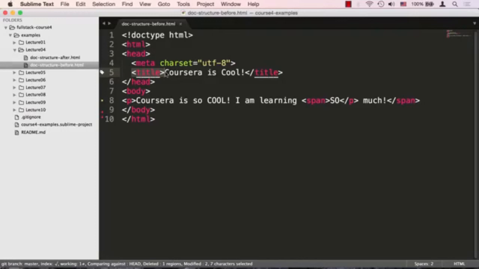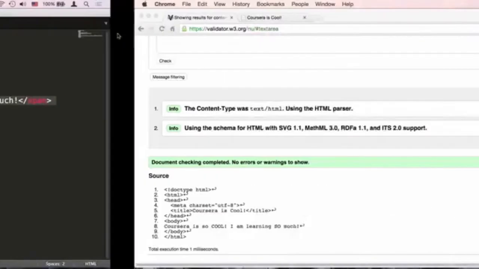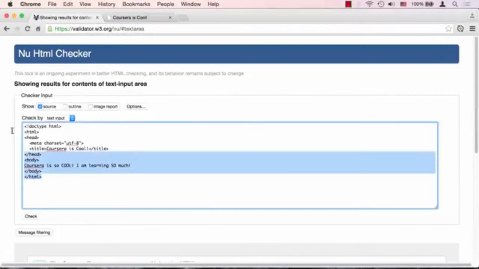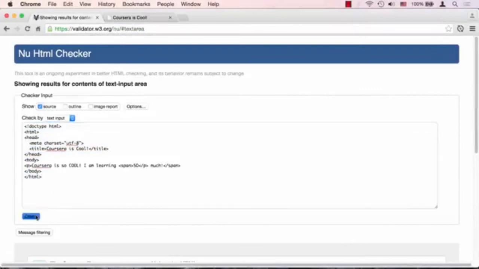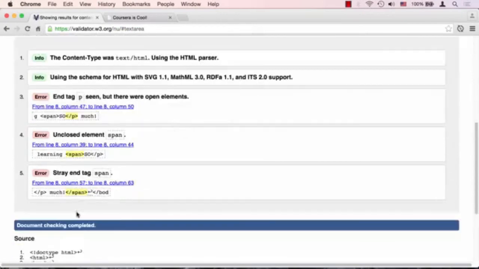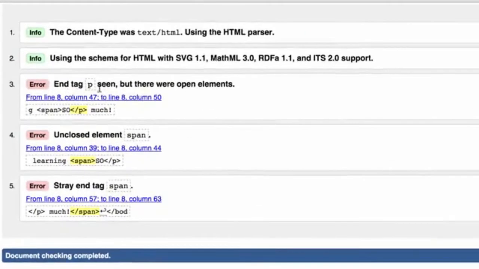So for example, here I have a paragraph, and don't worry about what these tags mean at the moment, but the paragraph tag, P, is closed before the last open tag, span. Span is closed after. So if we copy and paste this code and place it inside our validator and check it, you'll see that it's complaining and saying that the end tag P seen, but there were open elements. In other words, it wants us to close the span tag, which was opened last, before we close the outer P paragraph tag.